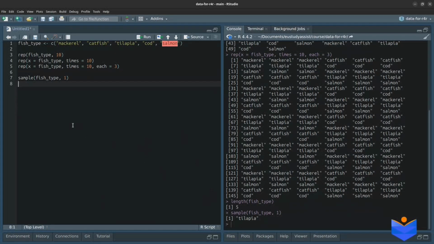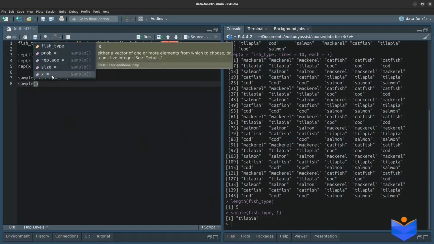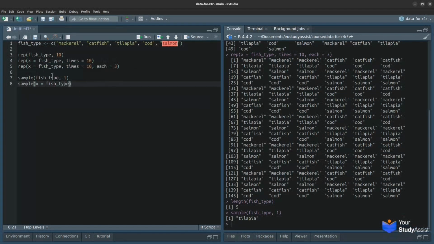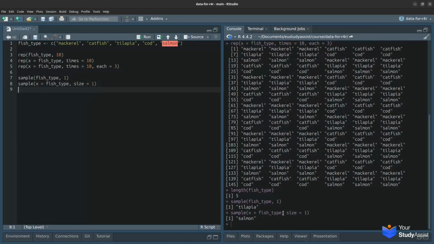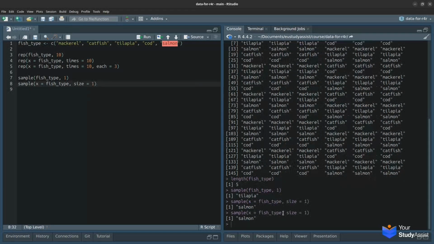That's tilapia. And if you want to check the arguments of sample, once you write out the function, just press the tab button on your keyboard and you see x, which is the object name, in this case fish type. Then next we have the size, which implies how many you want to return, like we did before. And if we run that now, see salmon. If we keep running this, see it's different.